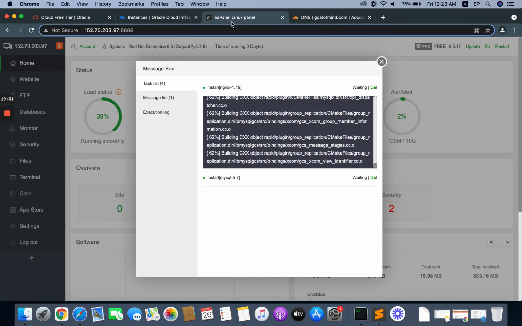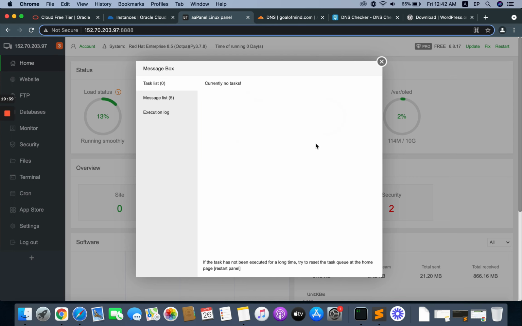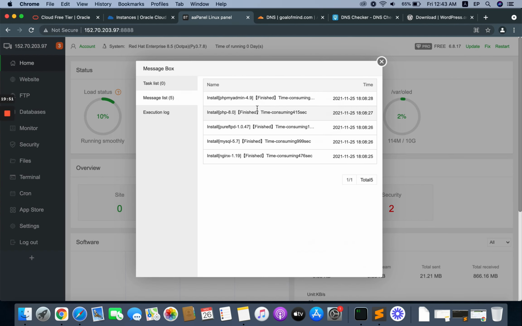So now wait for all of the tasks to complete. Okay, so finally it's completed. All of the listed tasks are completed. In the message list we can see all of the finished tasks.